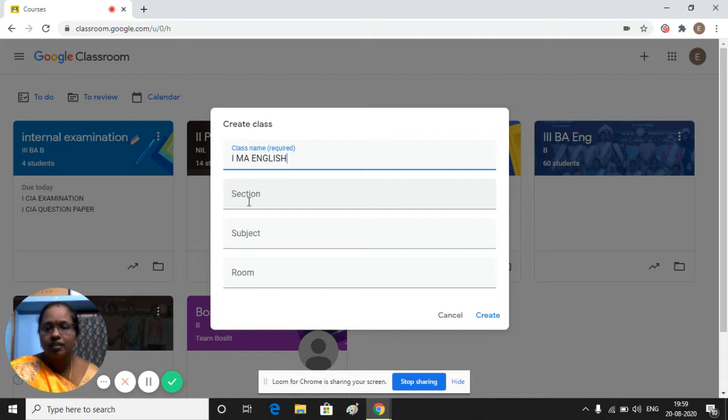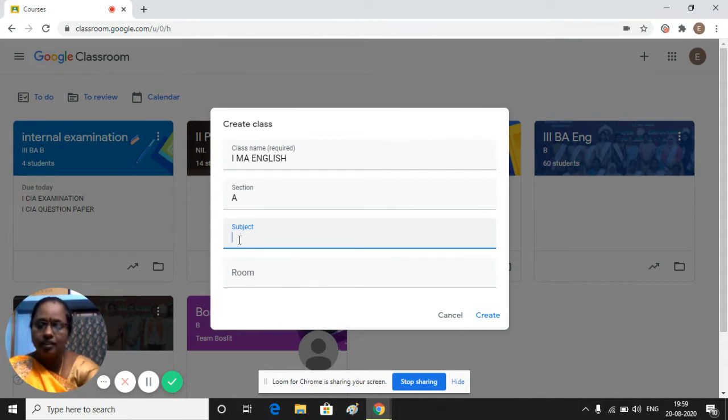Then in PG we don't have sections. If we are in UG, you can give A and B sections, or A, B and C. You can give as many sections as you need. That is the title. Now for my demo class I have given A. Then the subject: which paper you are going to handle for that class has to be typed down here. For example, language and linguistics.